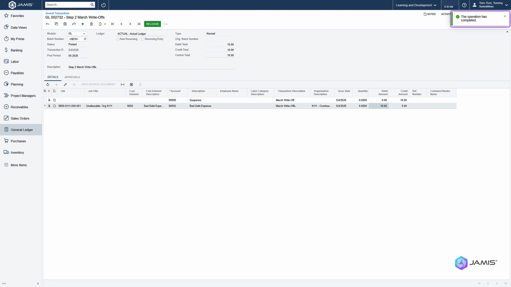The operation has completed message confirms the transaction and the status changes to posted. Journal transactions are utilized in JAMIS Prime to create, view, and manage financial batches that would not originate in a subledger.